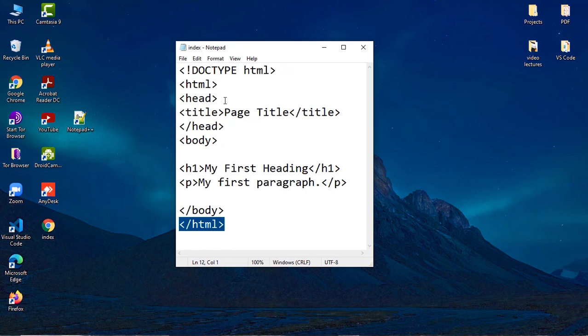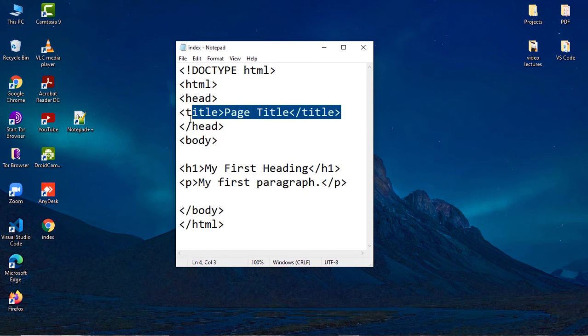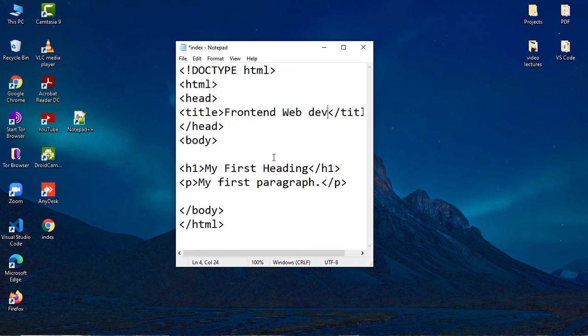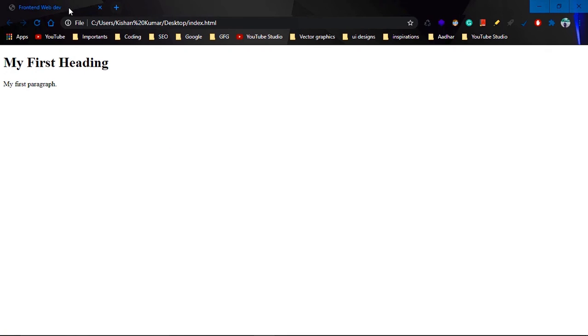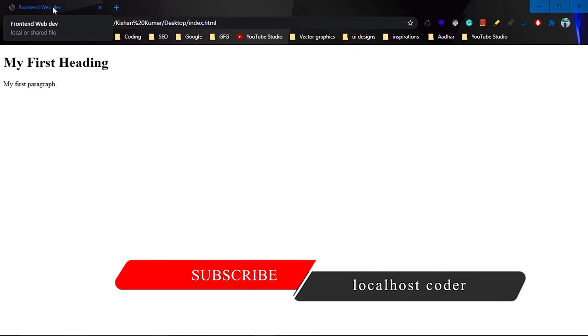Here is another one, the head tag, and you can also see the closing tag, and it describes the heading of a web page. In between the head tag, you can see the title tag, and it is used to tell the browser that this is the title of my web page. So if you change this title to something like Frontend web dev, and if you save it and go back, you can see that Frontend web dev has been displayed in the title of our page.